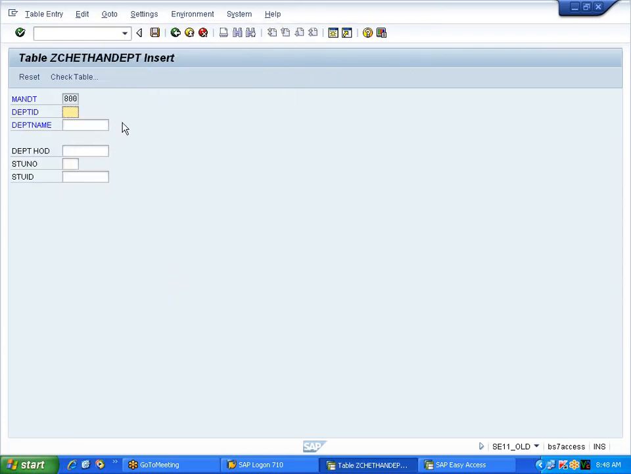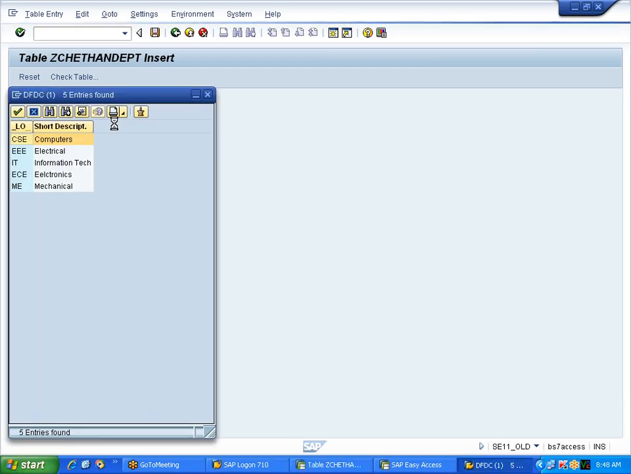Previously for department name there was no button. Now if I press here, the button is coming. Click on this F4 button. Whatever you give in the value range, those values are coming.